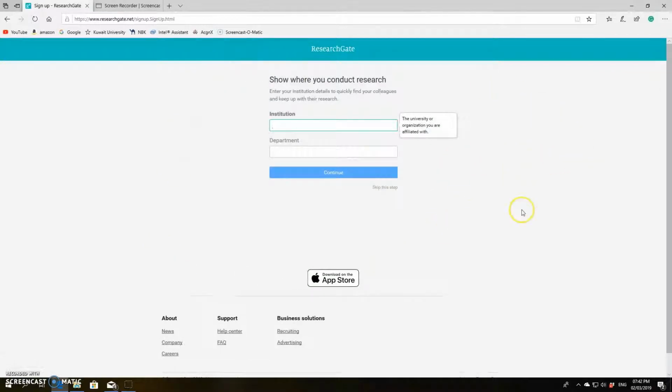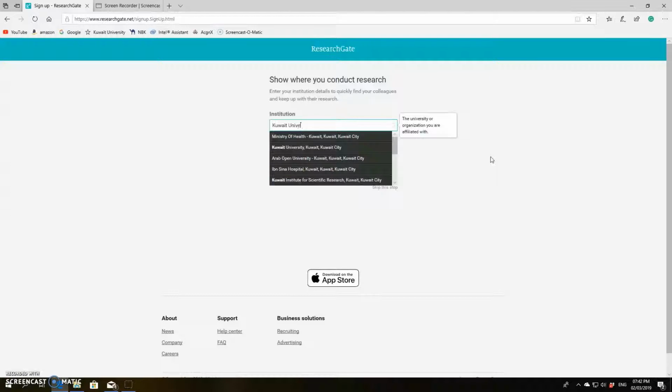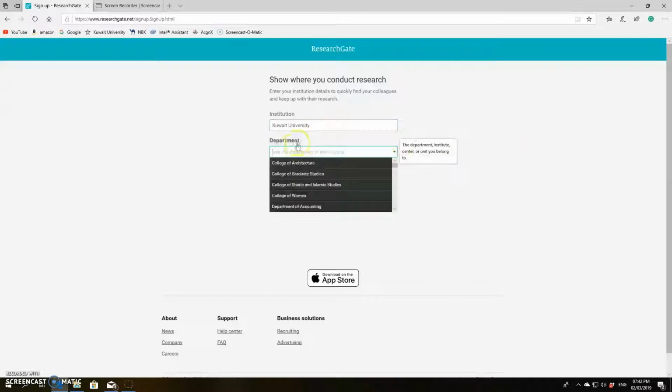So I'm going to go right ahead and click on academic or student, and this will take me to this page. Now on this page, we're going to have to mention the institution that we are affiliated with. And in my case, it happens to be Kuwait University, so I'm just going to have to type that in. Now, fortunately enough, Kuwait University is recognized by this website, so it will show up in the options. So I'm going to go ahead and click on it.